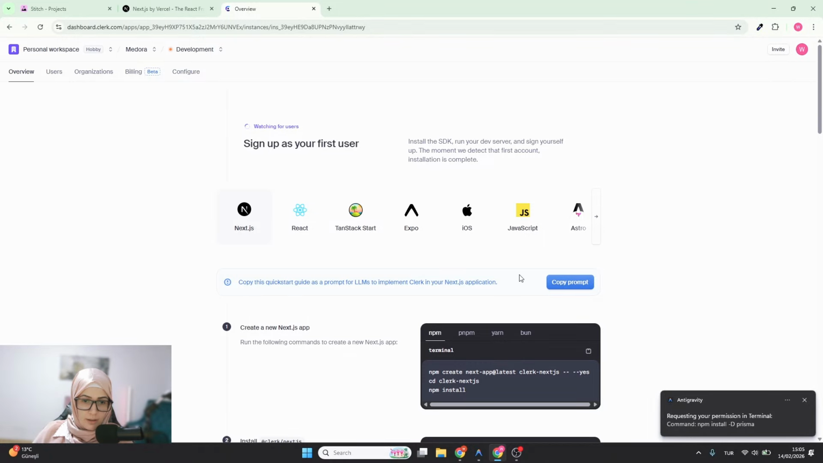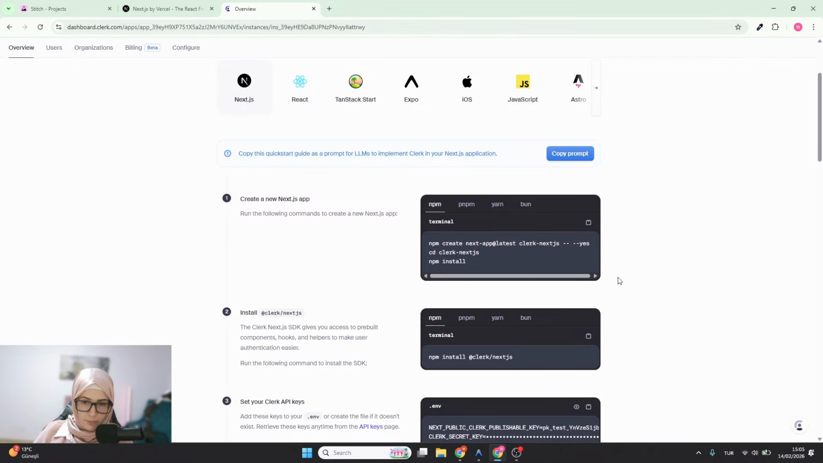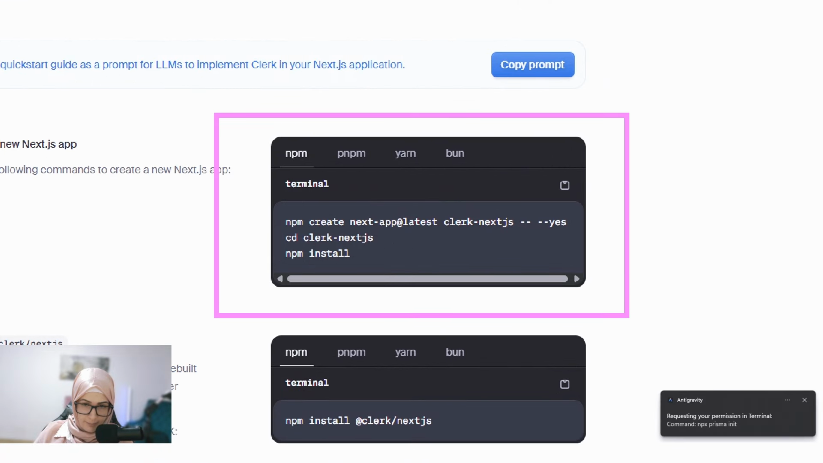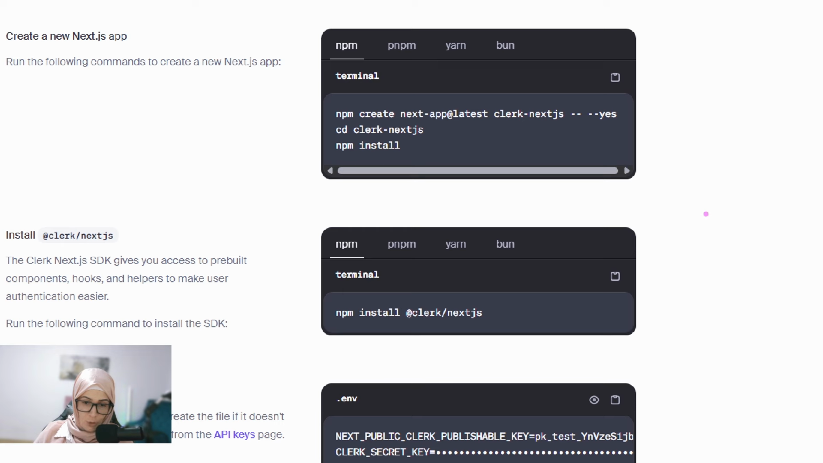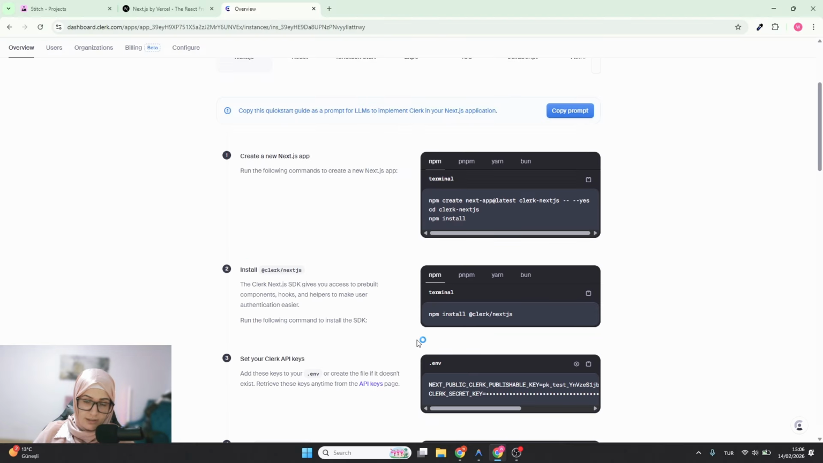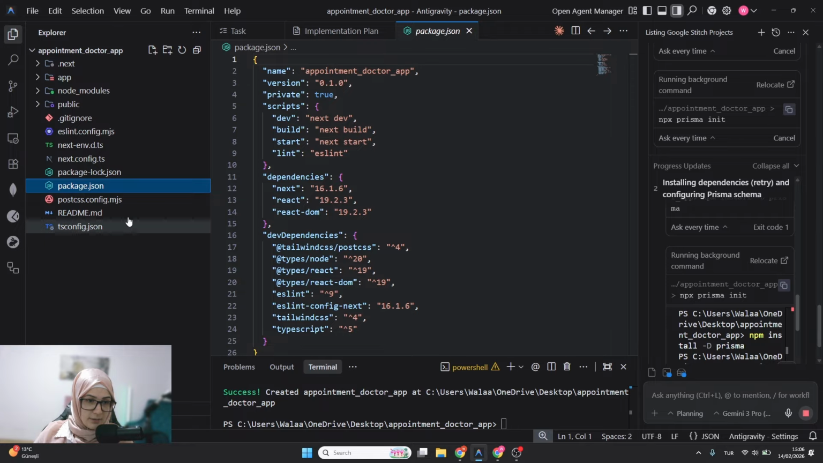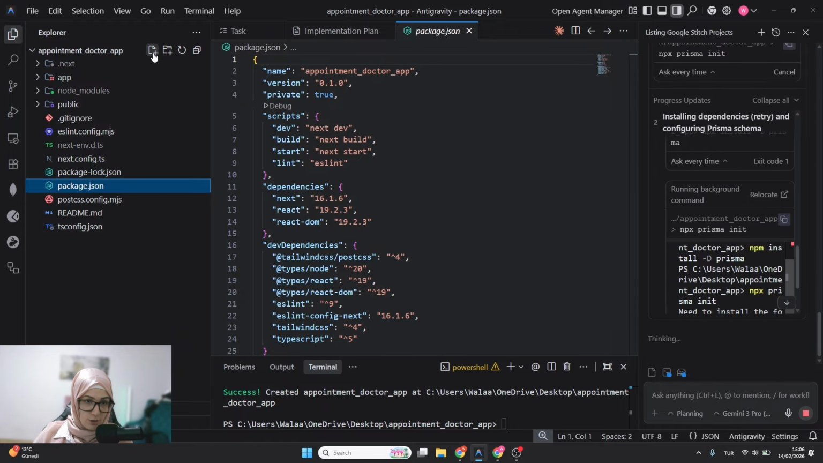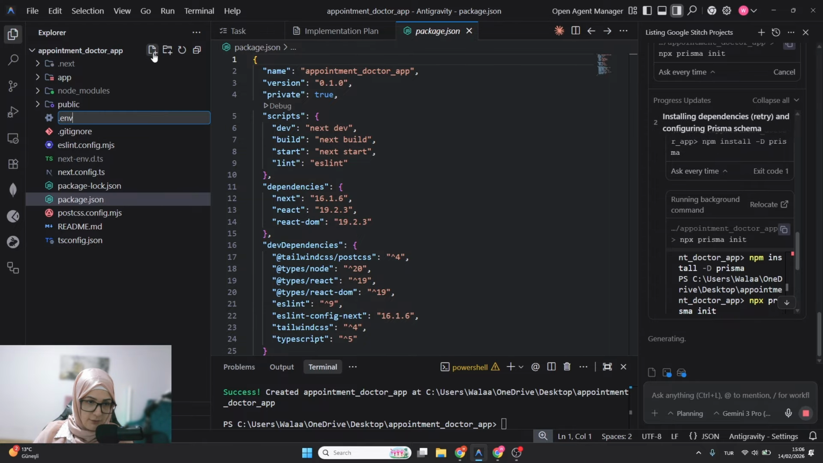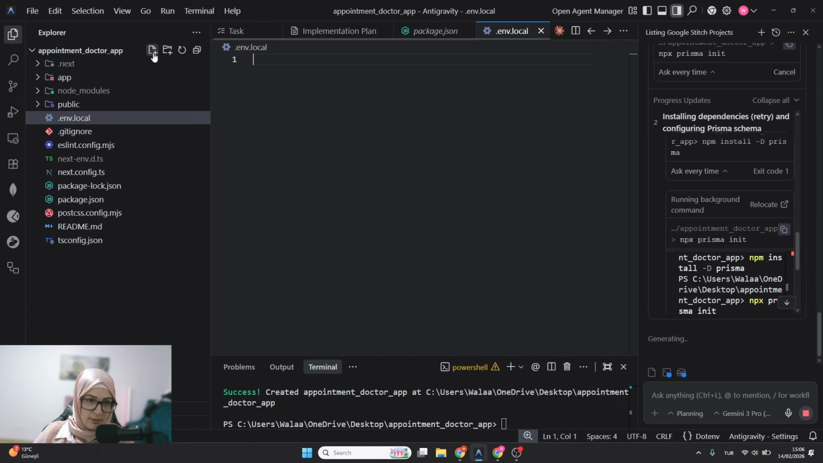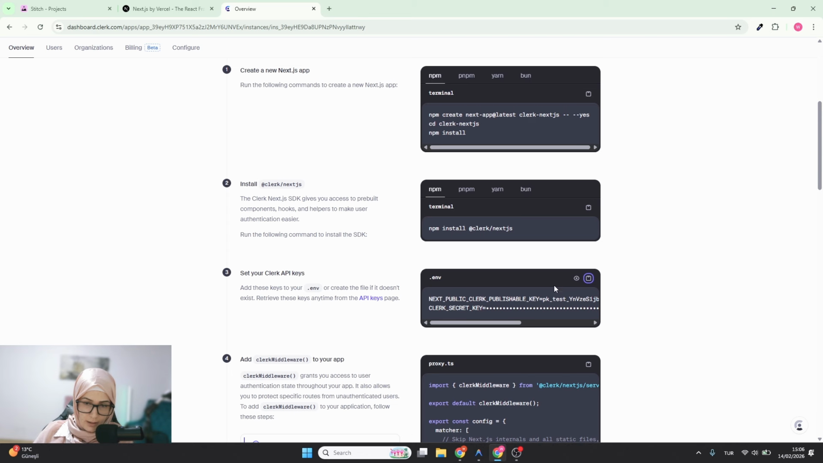Okay. Now, since we are using Next.js, here we have to make sure to first create a Next.js app, and we already created it. Then we have to install Clerk Next.js. Actually, Antigravity handles it, so we don't need to install it right now. But the most important thing now is to create .env. So inside the root of our project, here, click on copy, go back, and inside the folder which includes package.json, I will create .env.local. Inside it, I will paste everything because it includes the Clerk publishable key and secret key.